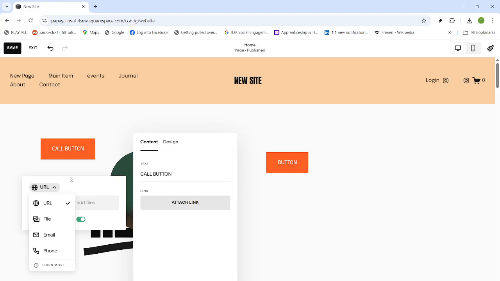Now switch to Content to set where the button links. Click Attach Link to open the link options. In the link types, select Phone. This tells Squarespace you're creating a click-to-call action.